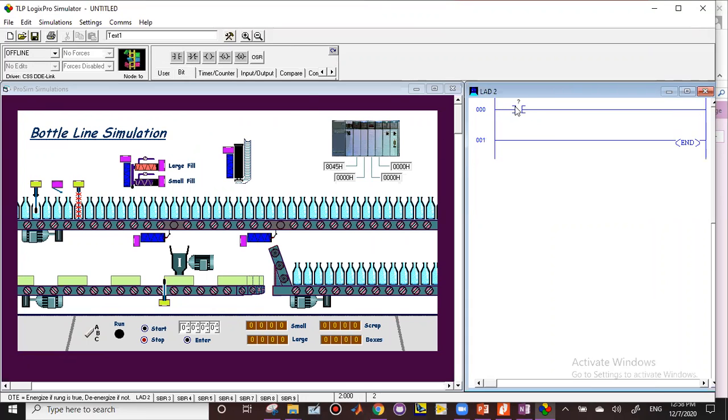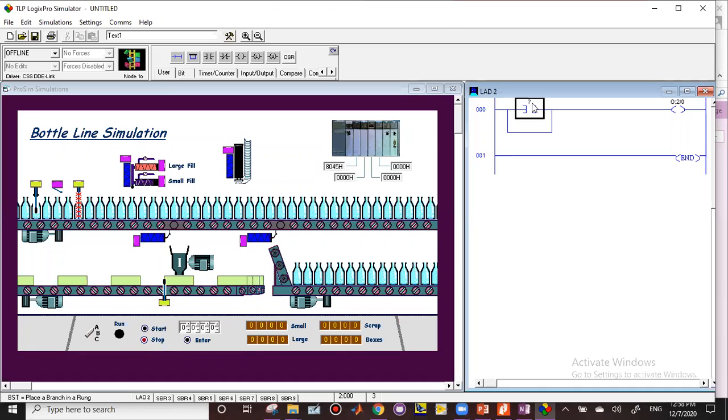Start push button and output latch here, or we need to latch, so इसके लिए seal in contact, we need seal in contact for this. Okay, so this will be the output. क्या address था इसका? This was O2/0, and the input was I11.